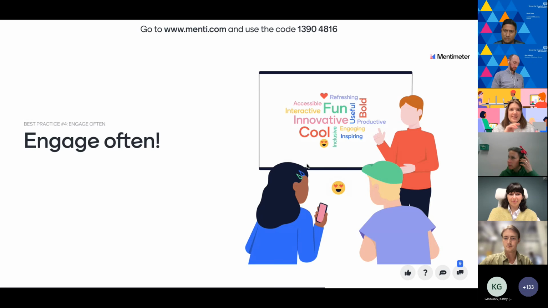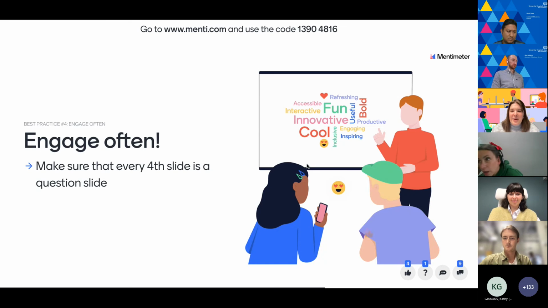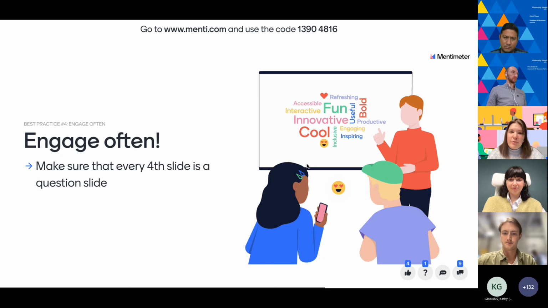For the fourth best practice, we have engage often. So basically, the Mentimeter magic formula for how to create an engaging presentation is to make sure that at least every fourth slide is a question slide.